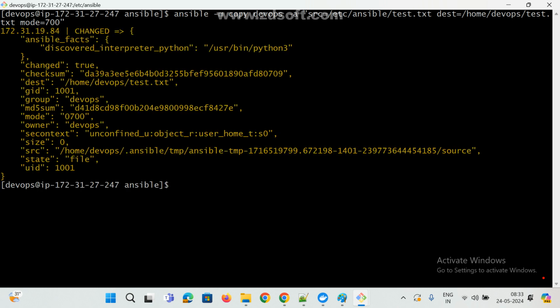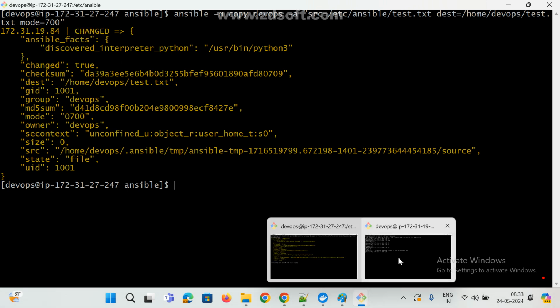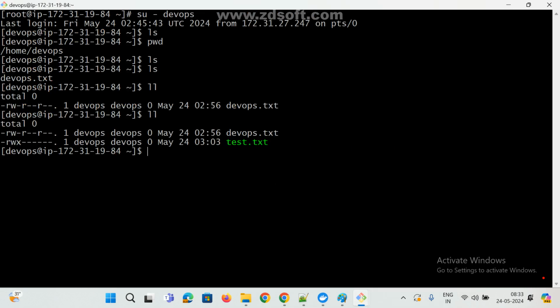Now see here, changed means it checked the destination path, this file is not available, and now it is copied, that is what changed means. Now check it: go to your client machine and run ll. If you are not providing any mode, by default these are the permissions: read write, read. Now I have given mode also. Mode means for the destination file I want to provide some permission. So this is the permission: read, write, execute. The remaining I removed everything. I hope it's clear, right? Anyone any doubt?